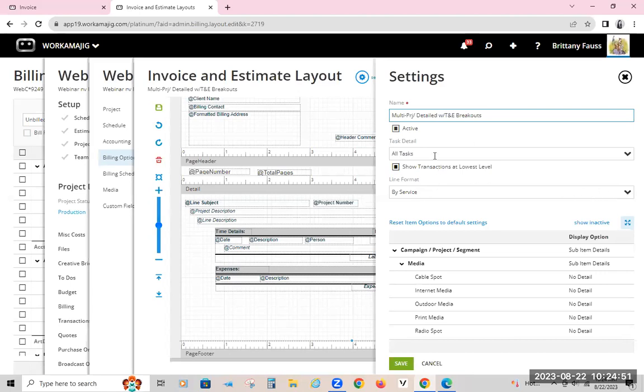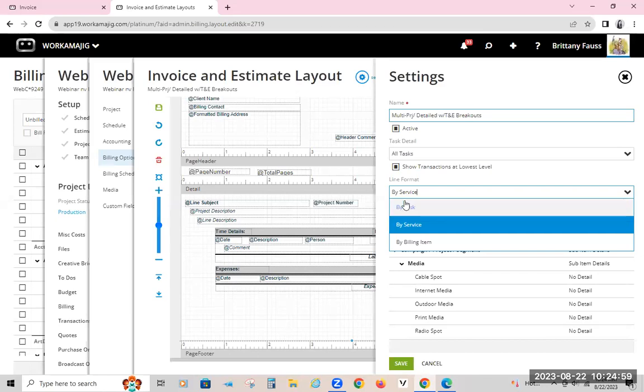So again, this is mainly for when you're estimating, you don't really have transactions at this point, but what level of detail do I show? Do I show by task? Do I show by service? Or do I show by billing item? So obviously that plays a big role in what line detail or what line subject actually shows for an estimate.